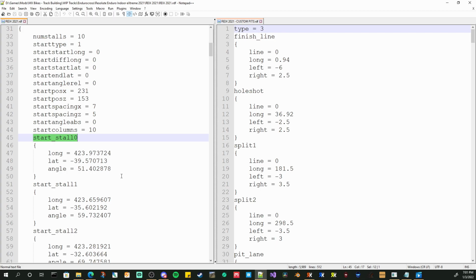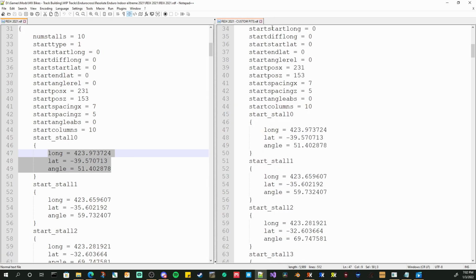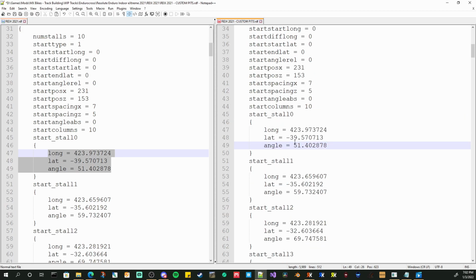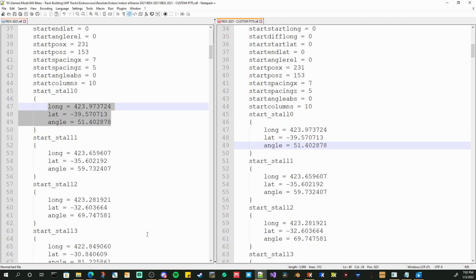So again, what we want to do though, we're going to use this stall zero as our template for all of these. So let's go ahead and copy that. Go over to your custom pits, copy, and it's already in there. We don't have to paste it. So that's stall zero. So now we're going to go work on our second one. So let's go back over to TrackEd.